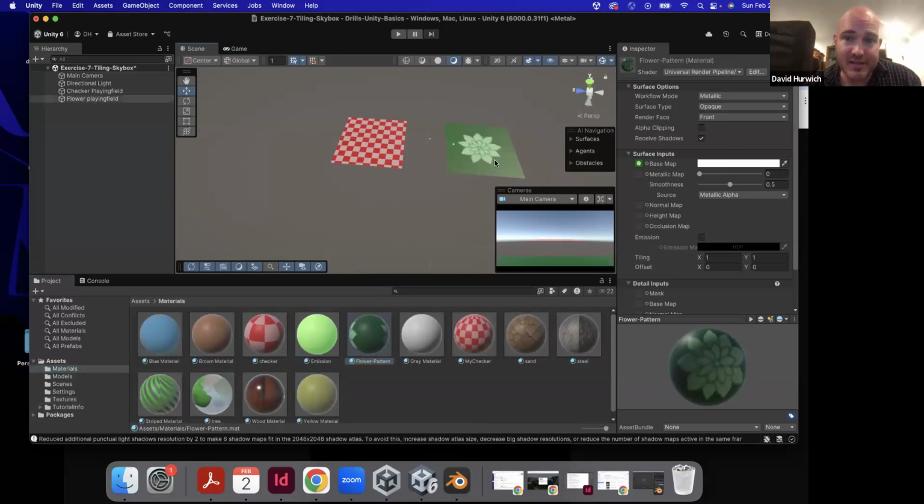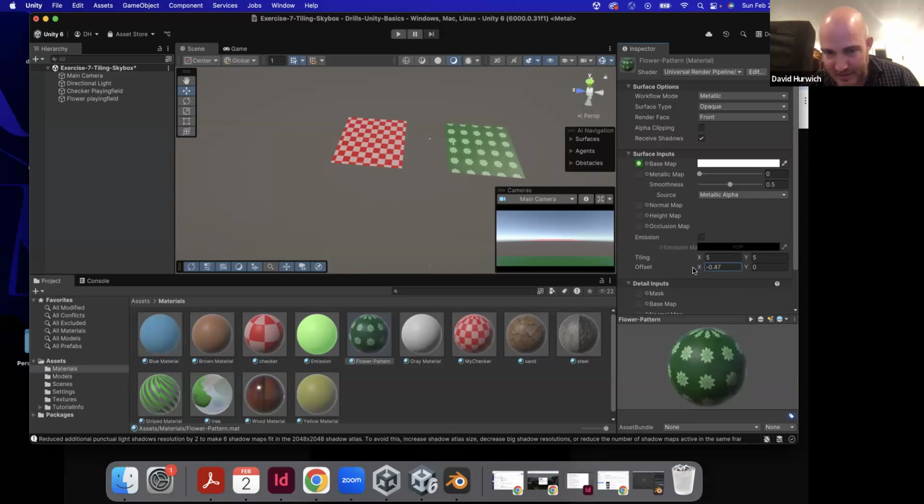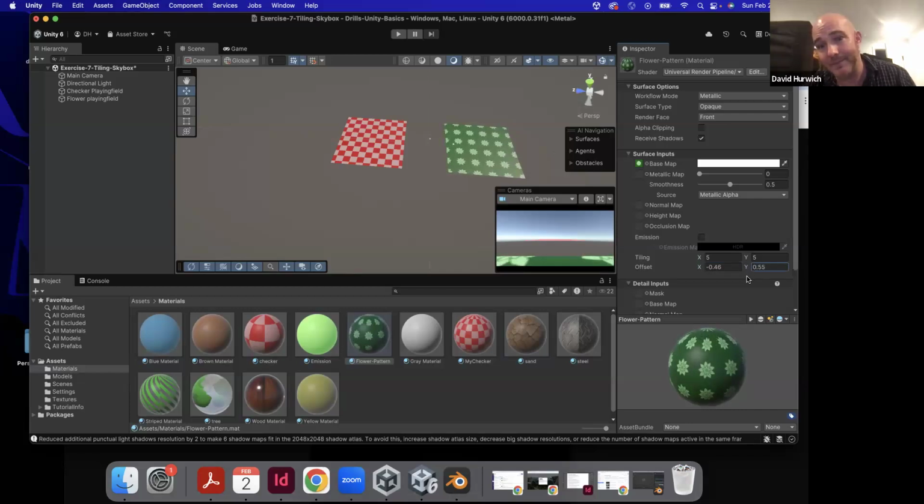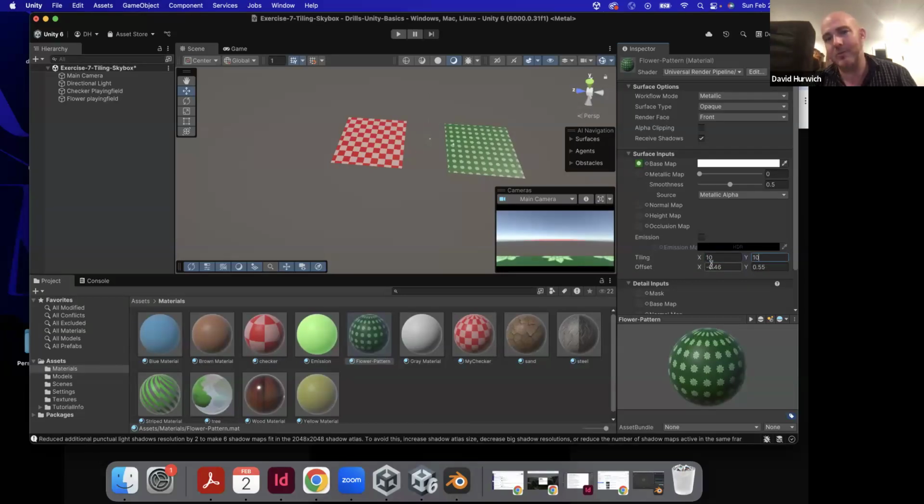Now that repeats it one time, but maybe I want to tile it over and over and over. So let's go under tiling and I'm going to set this to 5 by 5. And you can see it's going 5 by 5. If I wanted to have an offset there, so it's not so perfect, I could do it that way. Something like that. Or maybe I want it 10 by 10. It can be more of a rug pattern kind of texture.